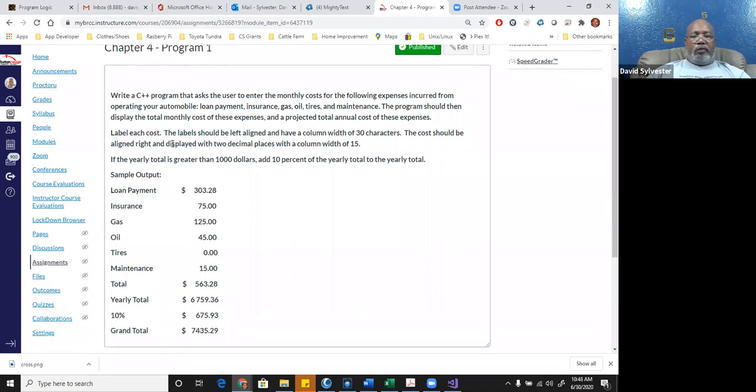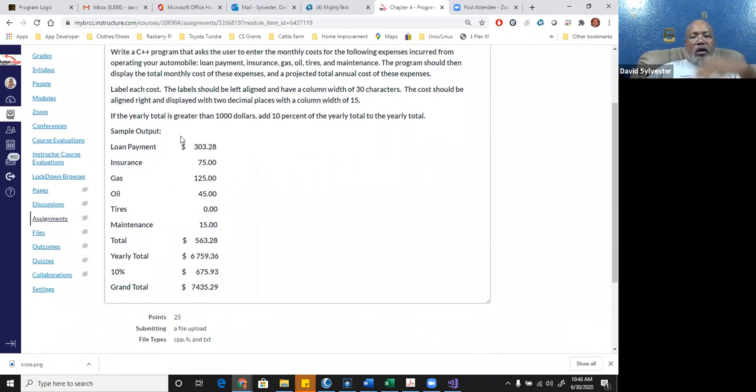So if you look at this program, I could read through it, but I'll just generally tell you about it. This program asks you to input the monthly expenses for the maintenance of a car, all right? So you're going to input the loan payment, the insurance, prompting the user for each. Input the amount of gas for the month, the amount of oil for the month, the tire expense for the month, and then the maintenance. Now, you're going to be doing cin, cin, cin. Once you get all that, then this is going to be your output.